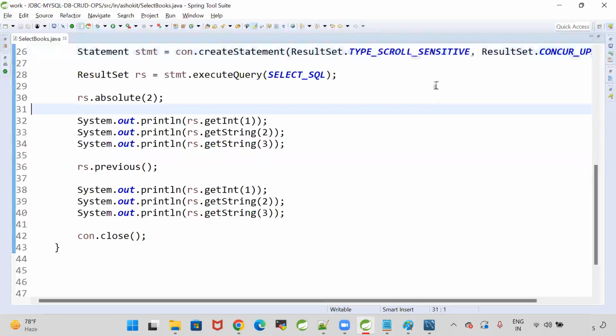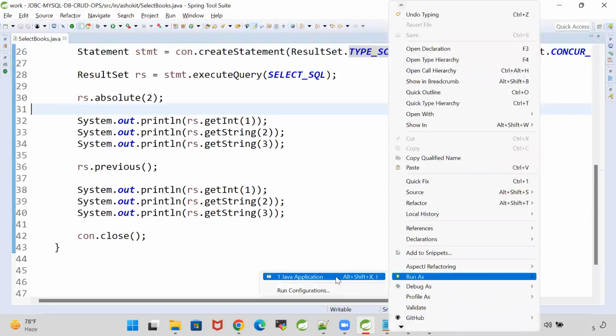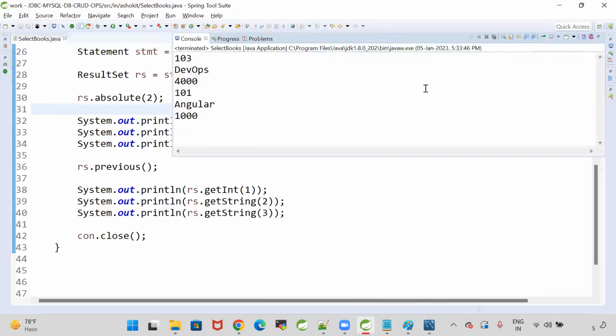Scrollable sensitive. Can I try the same thing with insensitive? Yes or no? Is it possible or not? What have I changed? Type. Earlier the type was sensitive. Now the type is insensitive. Right click, run as Java application. Am I getting that? So that means both sensitive and insensitive are called scrollable result sets only. If both are scrollable, then why sensitive and insensitive? Behavior with respect to updates.